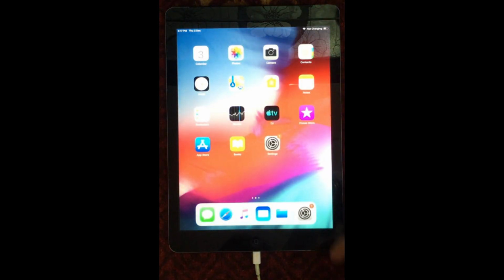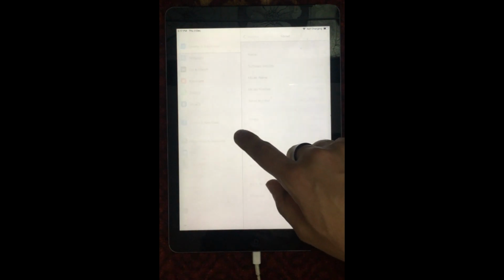Here you can see it's completely untethered. You can restart as many times as you want.